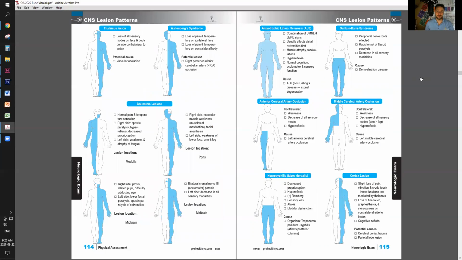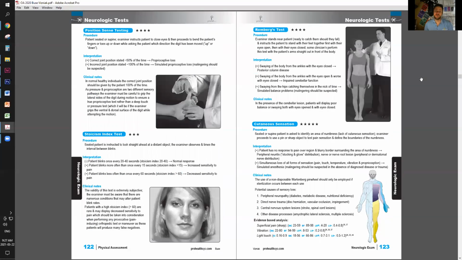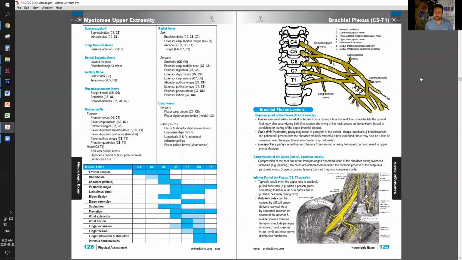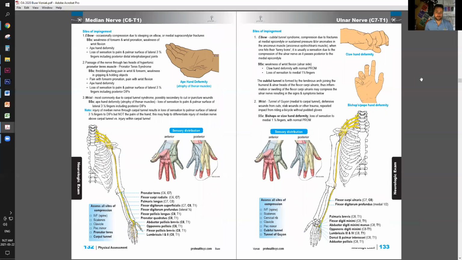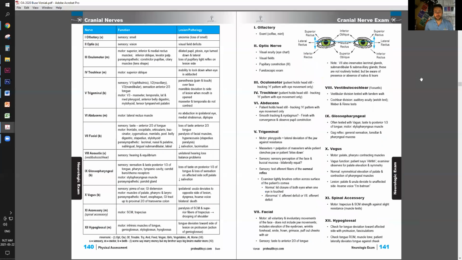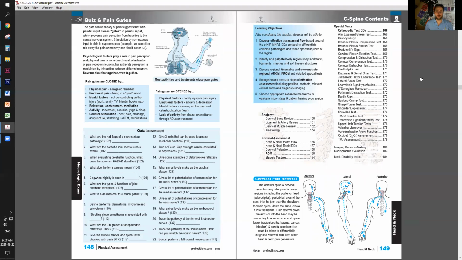And then progressing further into nerve patterns of loss, cerebellar function tests, neurologic tests, all of that good stuff. Oh, Babinski's and all the variations around Babinski's, brachial stretch tests, ulnar and median nerve lesions, potentially sciatic nerve, cranial nerve exam in detail. And then every chapter now is laid out like this.